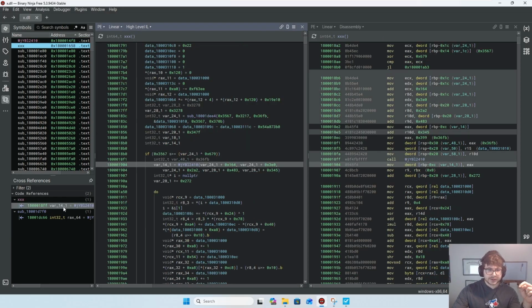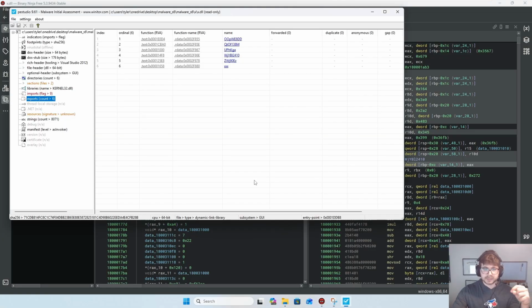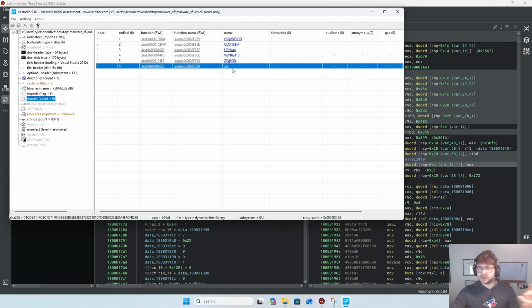And then if we go there, you can see that it's actually being called by XXX. So again, looking back at our exported functions, we can then determine that XXX, this exported function, is the one doing the VirtualAlloc. So this is the one that we want to actually debug further.